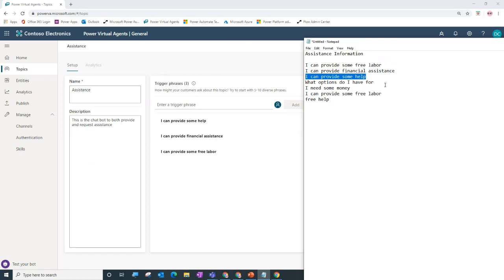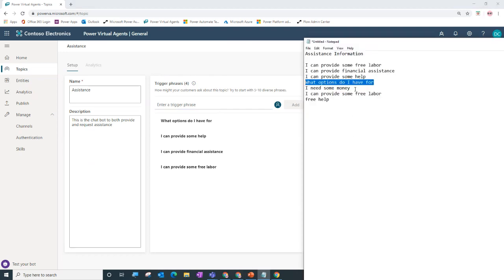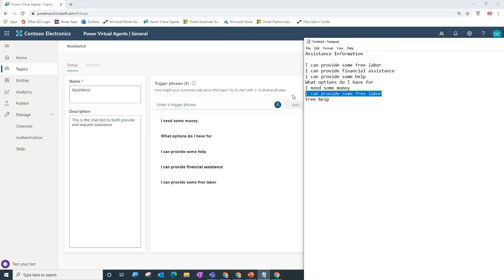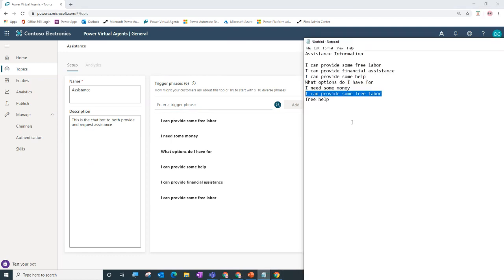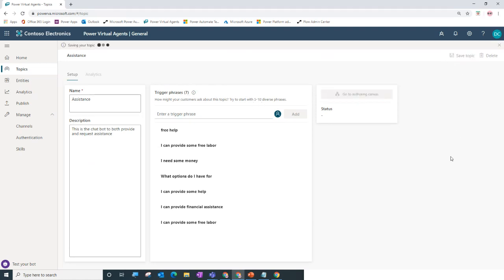All right, so I'm going to go ahead and do at least the minimum of 5, put all of these in, and go quickly. If you noticed in the triggers, I'm putting in enough triggers to kick off both as somebody who needs assistance and also somebody who can provide assistance. That's basically what I'm doing. I've added enough triggers. It's also keeping a count, so I've gone over the minimum requirement of 5. Now I'm going to save the topic.